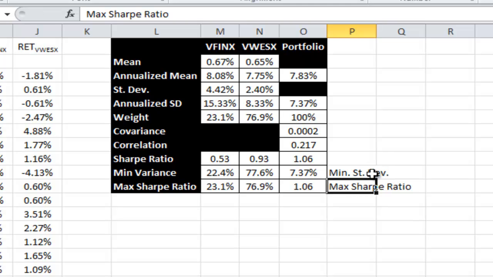So you can see we took the standard deviation of the bond portfolio, which was 8.33%, by mixing in some of the VFIN-X. We got our portfolio standard deviation down to 7.37%. On the Sharpe ratio, you can see that the bond fund also had a very impressive Sharpe ratio of 0.93, which was clearly superior to the VFIN-X. But by mixing in a little bit of the stocks again, we could get the Sharpe ratio up to 1.06, which is considerably higher than anything we could do with the assets by themselves.